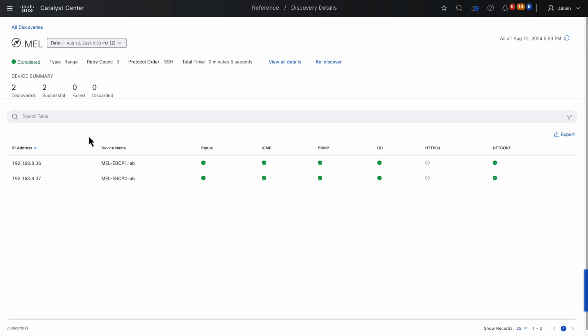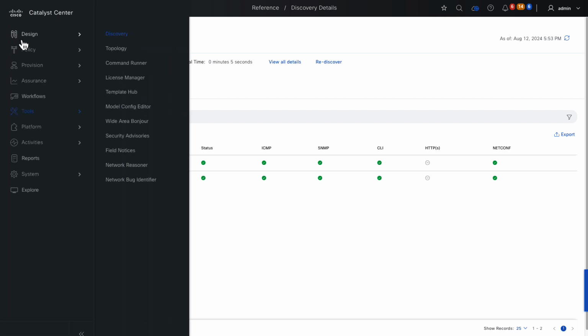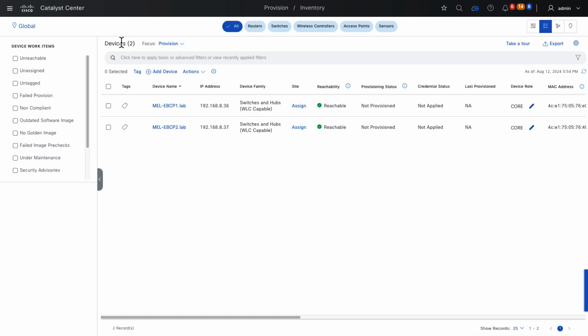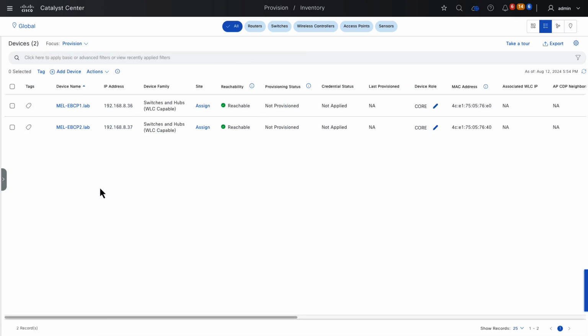Now we can go to hamburger menu, provision, inventory, and here we see the two devices that have been discovered listed in inventory. You may also see something like NA here briefly. That just means that all the settings haven't been read in yet. So if you see NA or some incomplete information, just wait a moment and refresh the screen until you've got all the device details listed here.